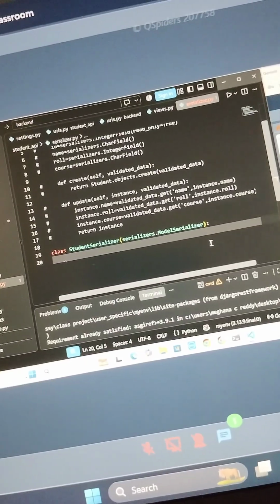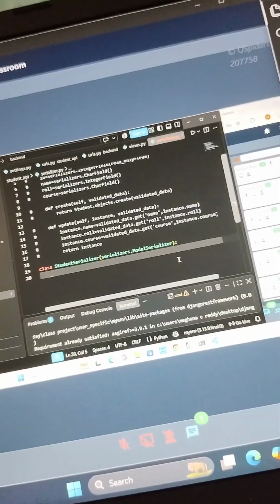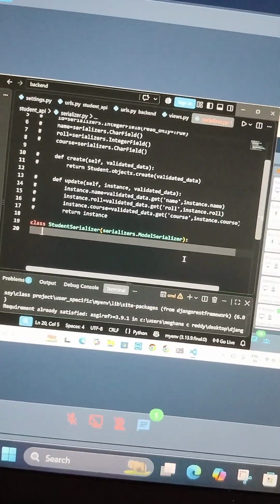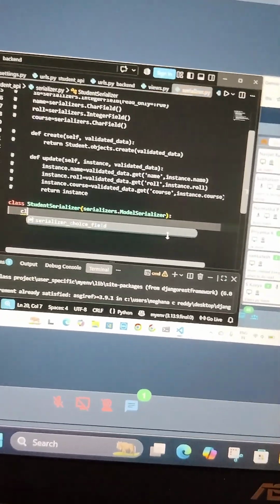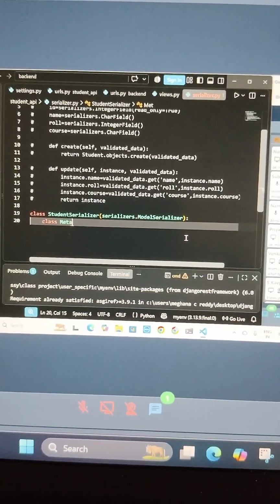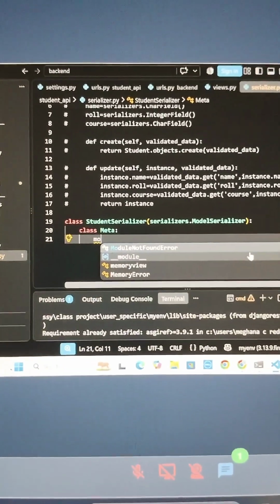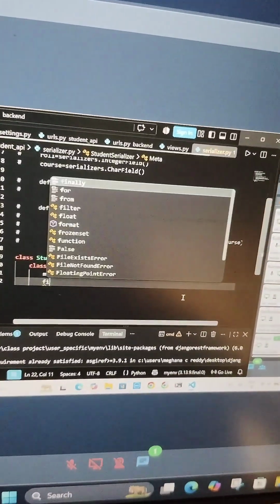Then inside your student serializer, you need to create an inner class by the name Meta, class Meta. Inside this inner class you need to specify for which model you are creating the serializer. Model equal to student is my model name, and what all fields need to be included.